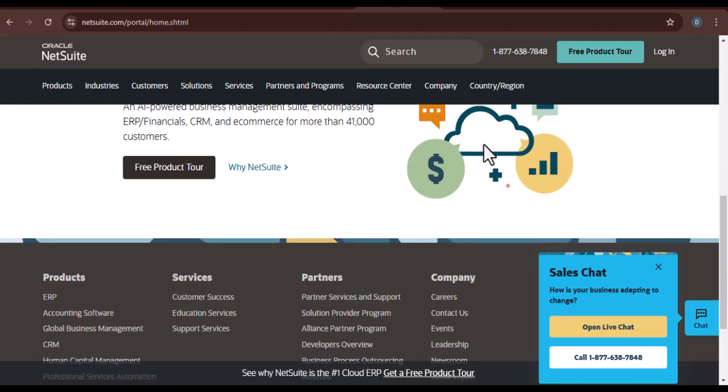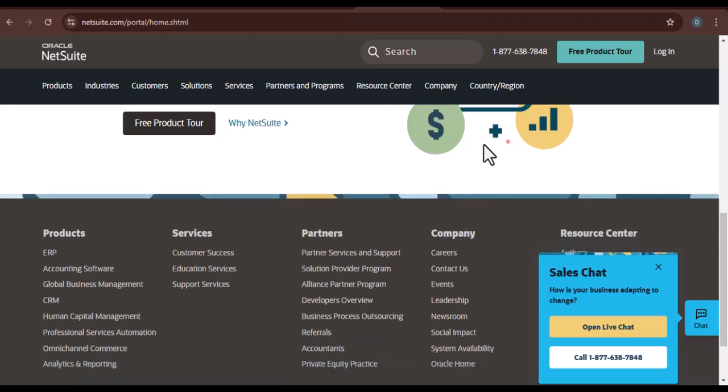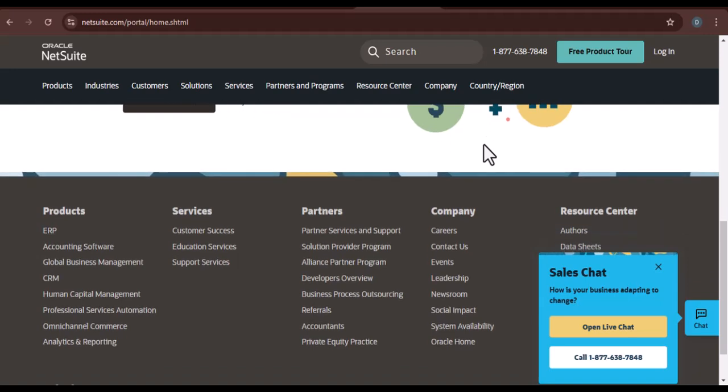Finally, explore the Suite Apps Marketplace. While not technically a built-in shortcut, the Suite Apps Marketplace offers a vast library of add-on solutions that can significantly enhance your NetSuite experience and automate many time-consuming tasks. From advanced reporting tools to integration solutions, there's likely a Suite app that can streamline your specific workflows.